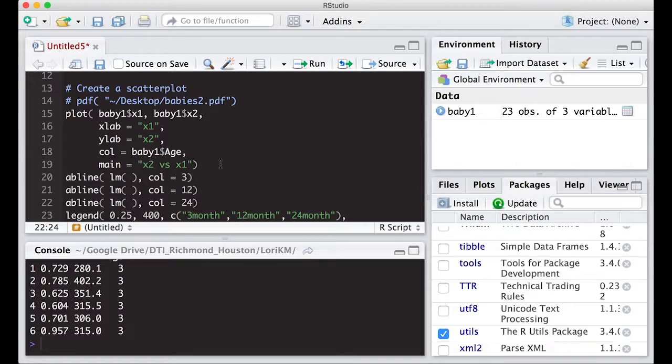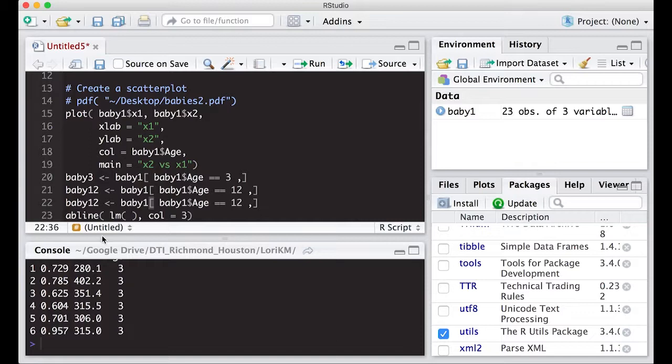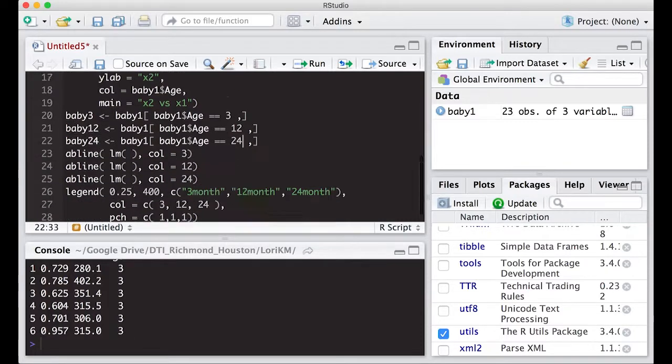Now I need to subset the data like I did in a previous video. So I'm going to make baby12 equal to baby1, where baby1 dollar sign age is equal to 12, and I want all the columns. You say, wait a minute, what about the ones that are 3? Which is correct, I do need to make that one as well. I'm going to copy and paste this, because copy and paste will help me out tremendously. So baby3, like I had before, and I'll change that to 3. I'm going to do this again for 24, so here the 12 becomes 24, and again 24. And so now I'm set up.